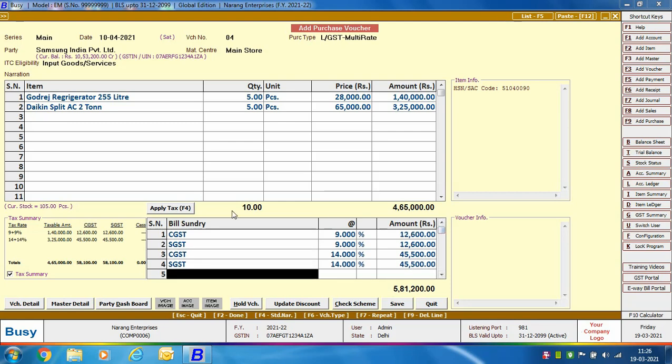First we have applied the CGST SGST at 9% and then CGST SGST at 14%. Now Busy will automatically pick on which item 18% tax rate is to be charged and on which item 28% tax rate is to be charged. This again Busy will pick from the tax category master tagged in the item master. So it's very easy. You just need to apply bill sundries for different tax rates. Like we have two items, one at 18% and one at 28%. So we have applied CGST SGST 9% each and CGST SGST 14% each.